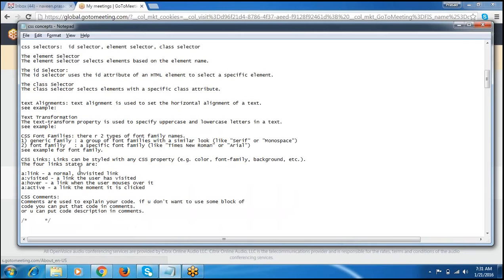And next is CSS font families. There are different types of font families to display different text formats, like Times New Roman, Arial, sans serif. Different font families are available. So we can use these different types of font families to display the text in some text format.